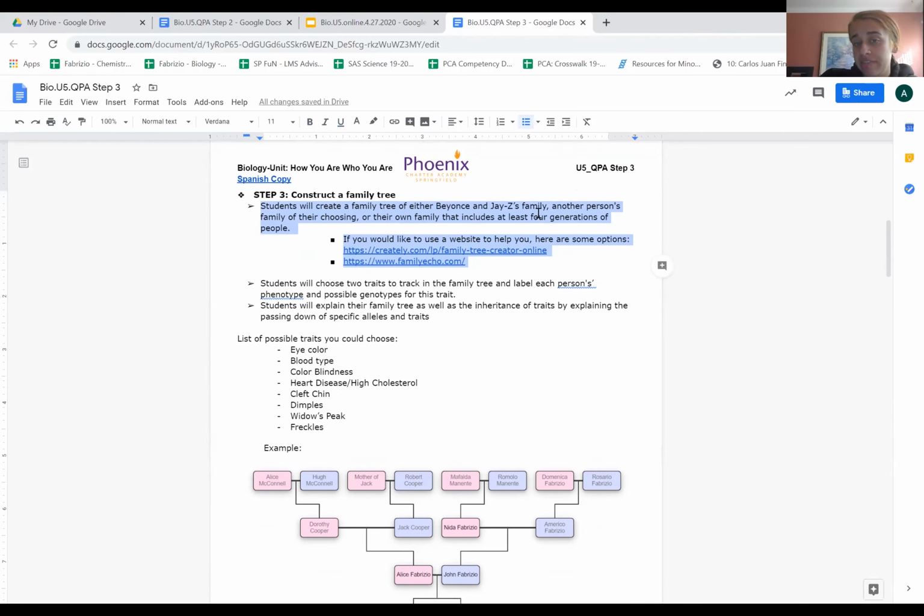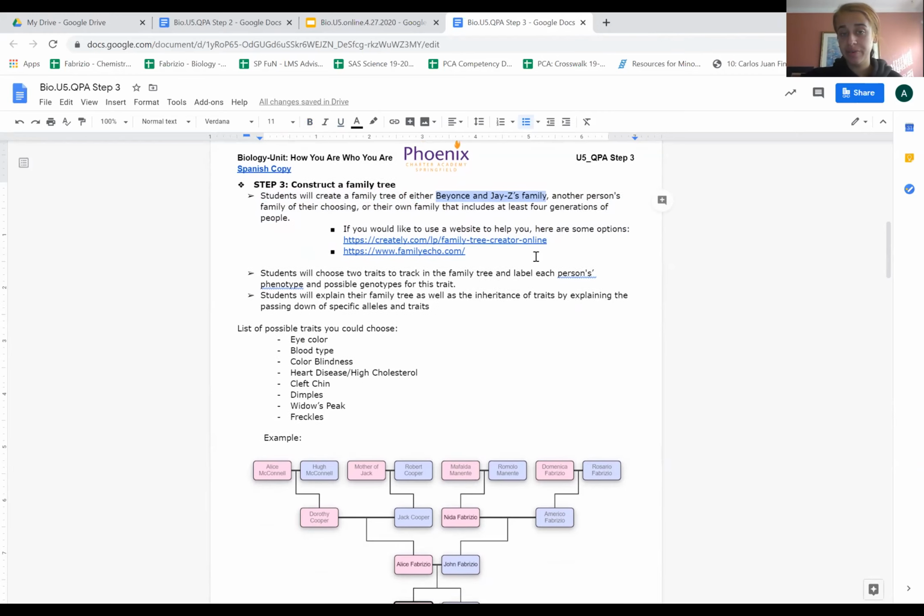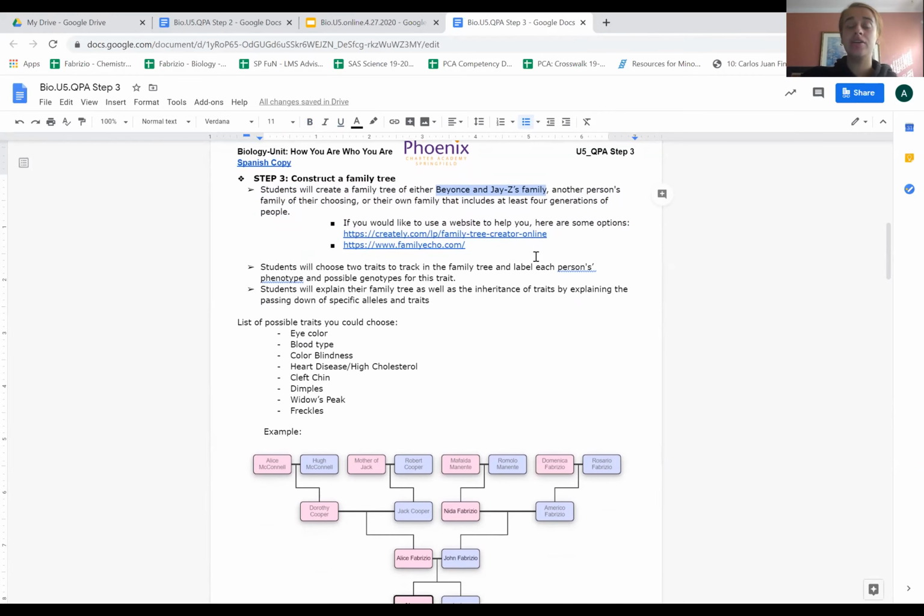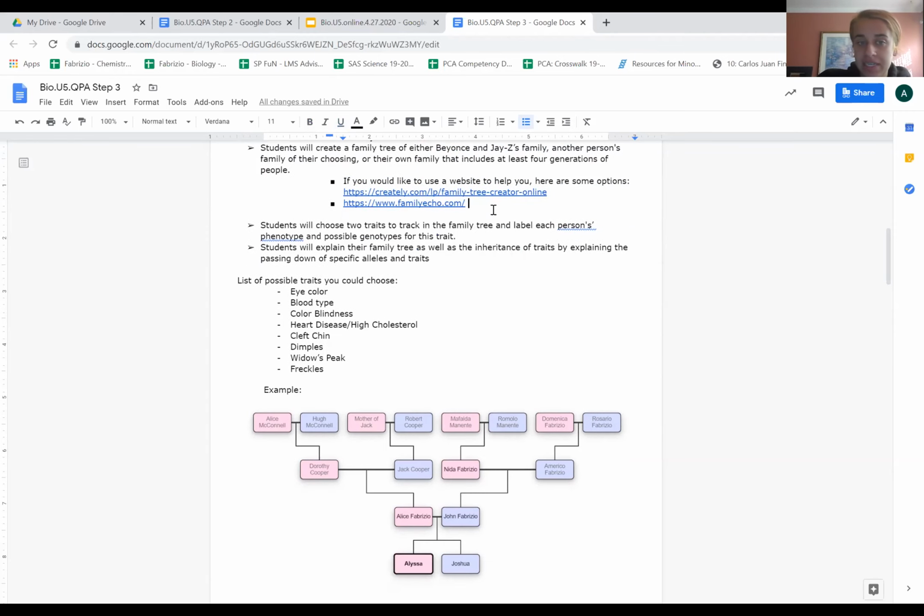You are going to be creating a family tree, whether it be your own family tree, another person's family tree, a famous person you have in mind, or someone noteworthy to you. If you need an example of a family tree, let's do Beyonce and Jay-Z's if you can't think of anyone else. You can either simply write it out, draw it out, or if you need help doing that on a computer, I can help you. There are also different websites that can help. I have an example down here, and I use Family Echo. You just type in the names of people, their genders, etc. We can go through how to use that if you think that would be helpful.